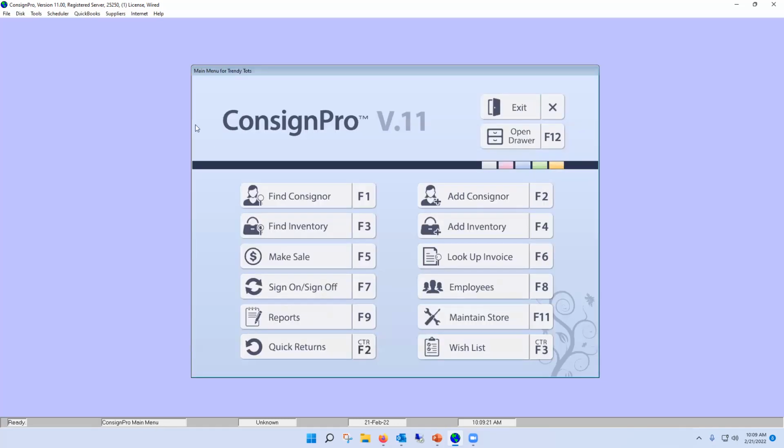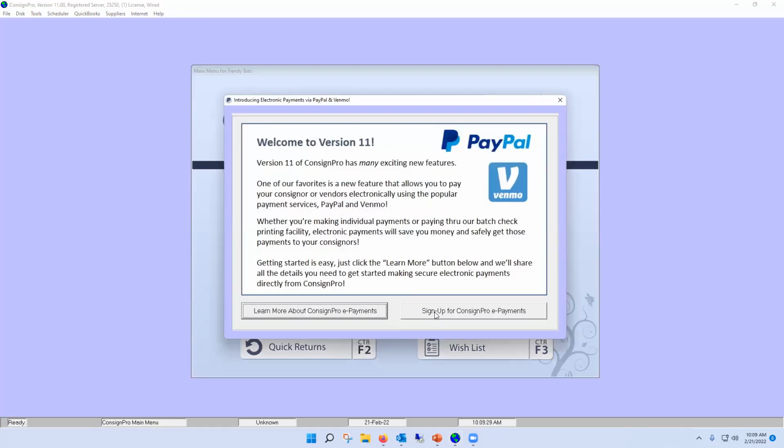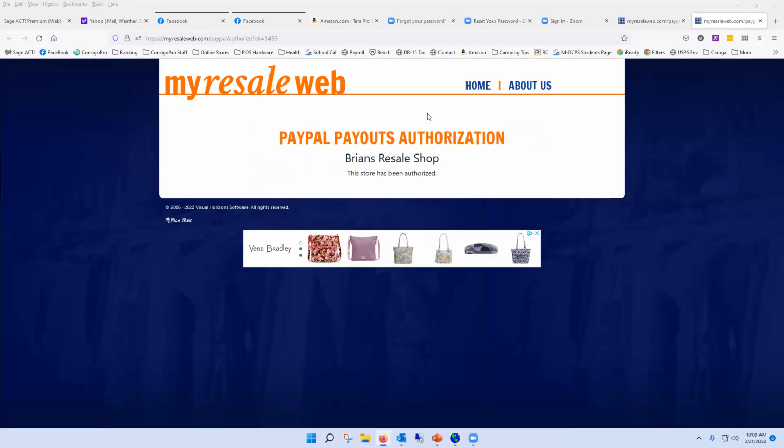Under menu, version 11, up at the top, suppliers, e-payouts via PayPal. We've got a button here, sign up for ConsignPro e-payments. I'm going to click it. If you want to turn this on, this step is necessary. It's one of the very first steps, as a matter of fact. It's going to link me out to the internet, and I'm sharing the wrong screen right now. So I'm going to share the right screen with you.